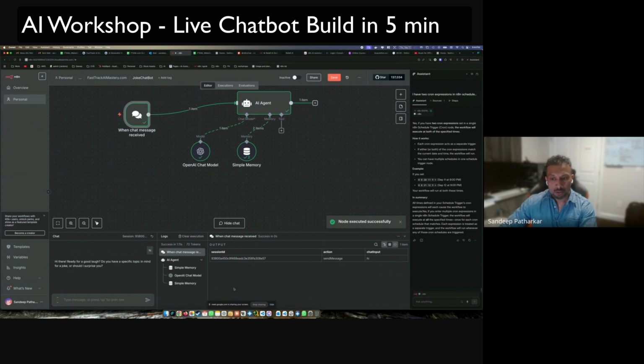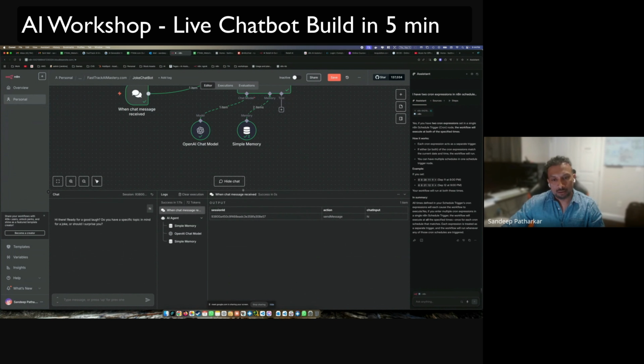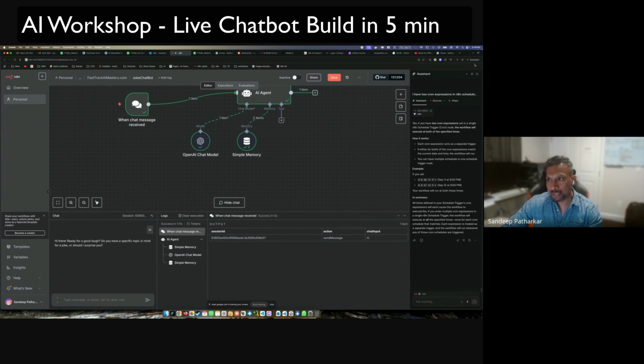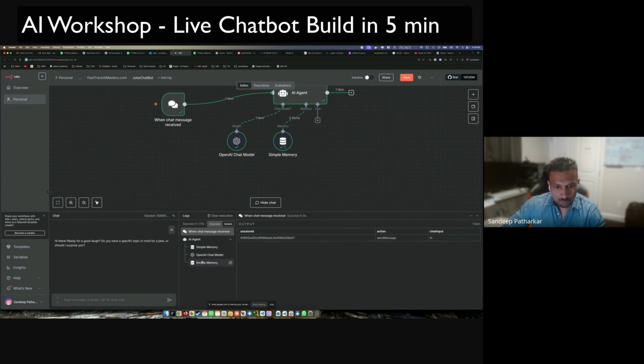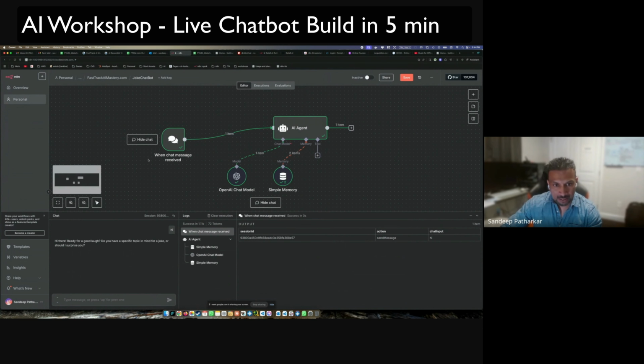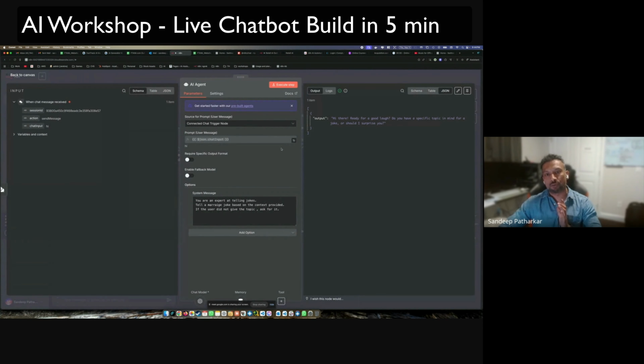You know, hi. So this is the canvas of n8n. Don't get overwhelmed. It's very, very simple, right? Whatever we send to the chat message, it went to the AI agent, and whatever I have told the AI agent, it will output that. So I have told the AI agent that you're an expert at telling jokes. Tell a marriage joke based on the context provided.